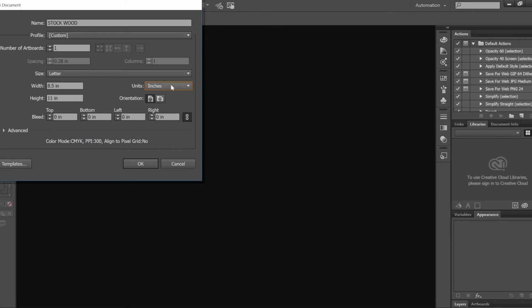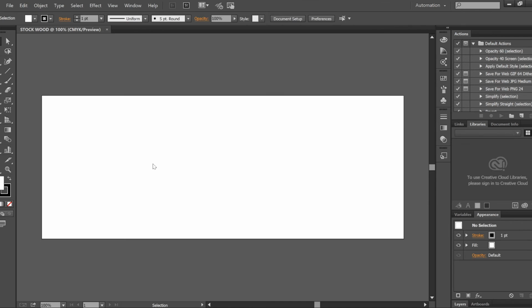So I changed the units to inches because I'm working with inches. So my width is going to be 13 inches. And my height is going to be 5 inches. I'm going to press OK. And here you go. This is your artboard, and this is what you need to start setting up your print for laser engraving or laser print or laser cutting.